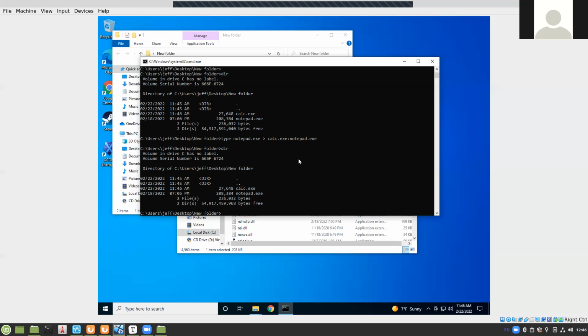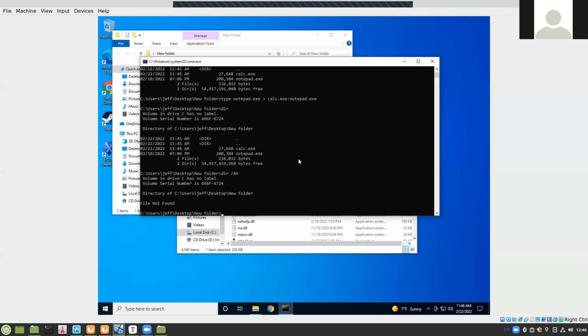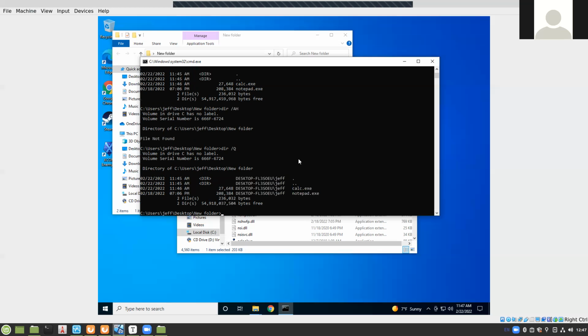Even if I was to try to show hidden folders, so dir /ah, this would show only hidden files and folders. You can see it doesn't show up there. It's not hidden. That's not what's happening here. If I was to do dir /q to see the owners of the files, it's not going to show that.